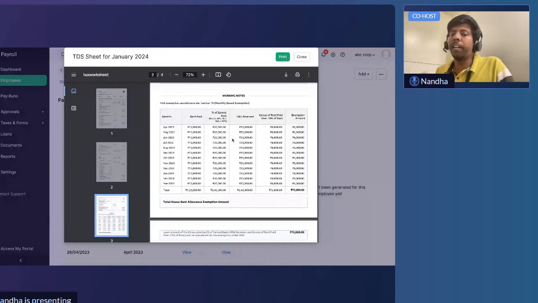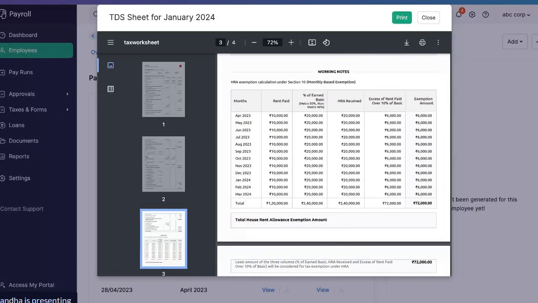The HRA is calculated based on three categories. One, whether they are living in a metro city or a non-metro city. If they are living in a metro city, their concession will be around 50% of their basics, and if they are living in a non-metro city, around 40% of their basics. Apart from this, there is a certain amount which in the salary structure we include as HRA. And the third part is the amount they are paying as rent over 10% of basics. Based on these three things, whichever is the lowest will be considered for the HRA exemption.